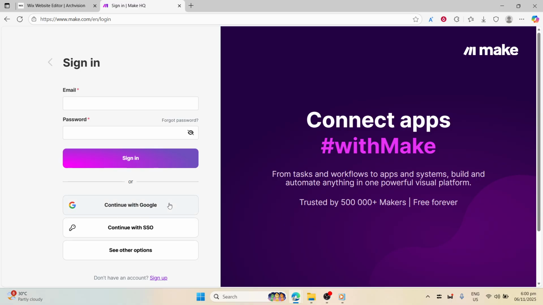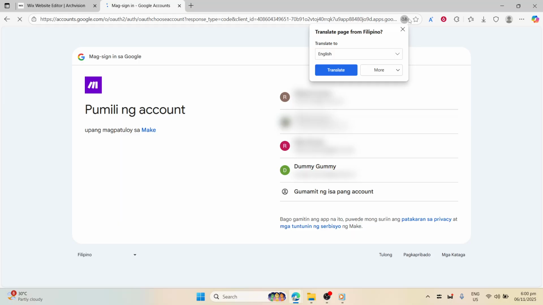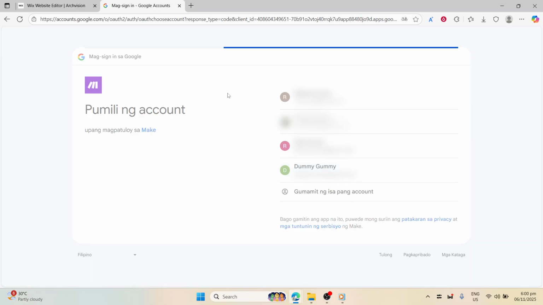First, you'll need to set up your Make scenario. Begin by logging into your Make account, and once you're in, click on Create a New Scenario. This will allow you to craft a custom automation process tailored to your specific needs.